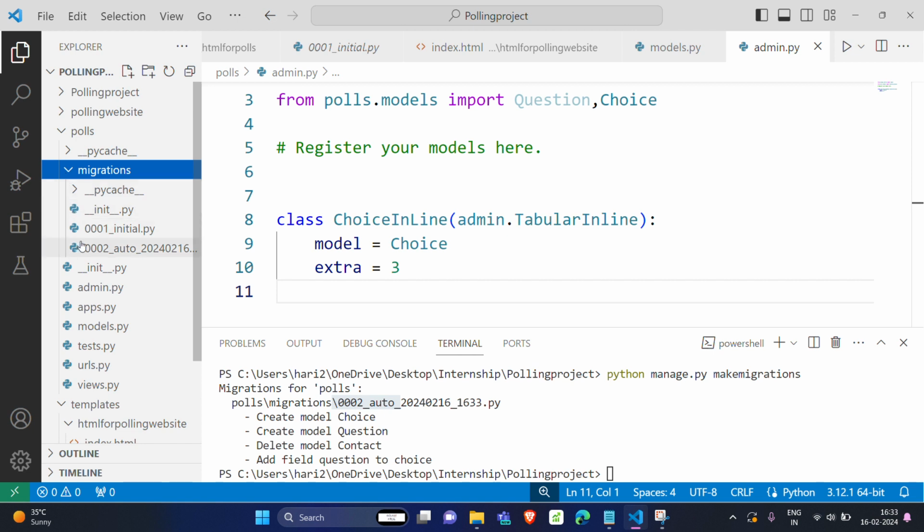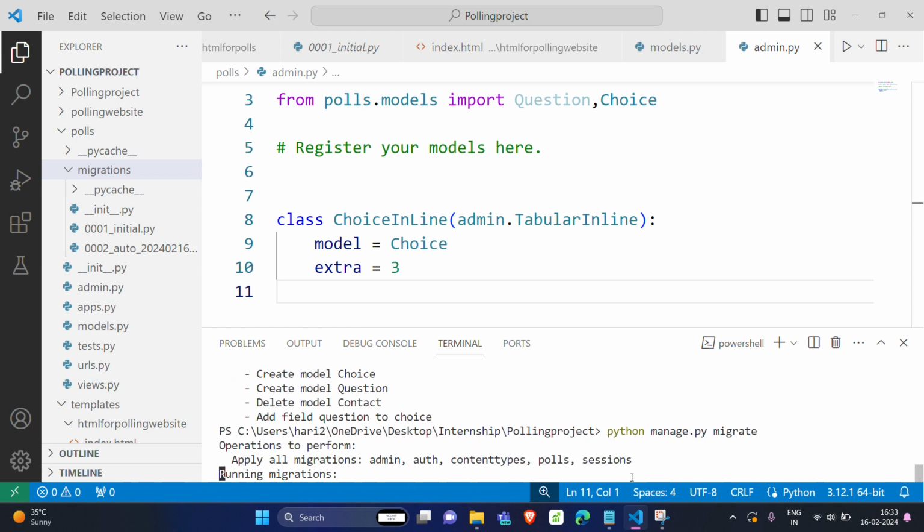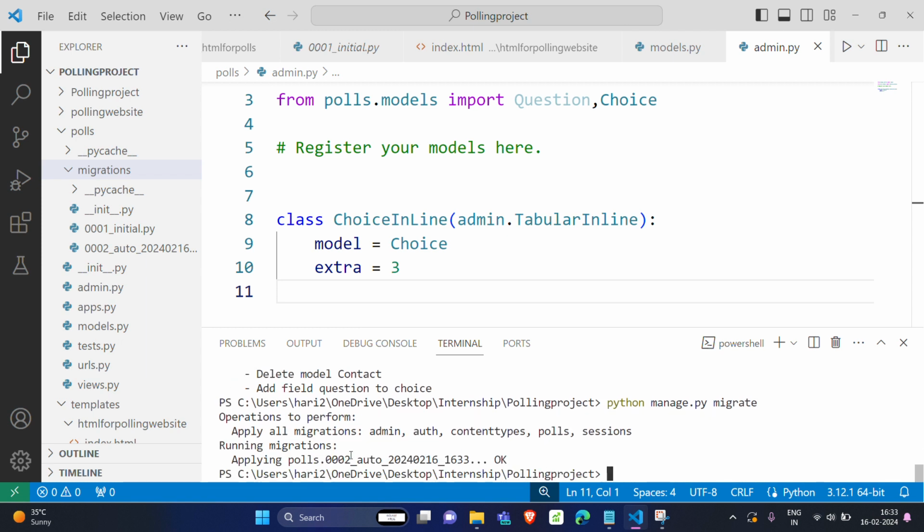So let me check 0002. One was our previous one which we did for the contact. Two is the one which we are creating for the question, right? So it is done. Next, migrate. Okay. So enter, right? Again, you can see the migrations have been done. Applying polls 0002. So the migration is applied. Now you can log in and check. Now it will work. If you are not doing this, this won't be visible in your administration panel. I'll show you that.